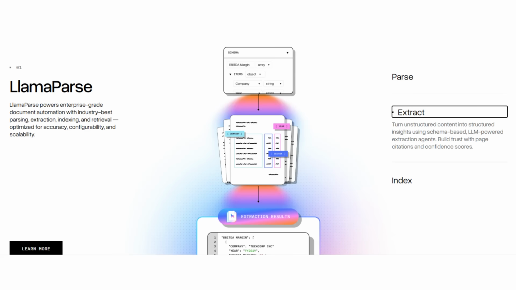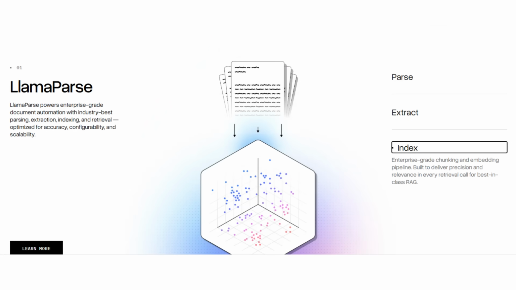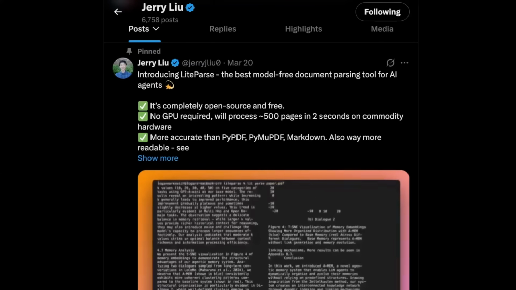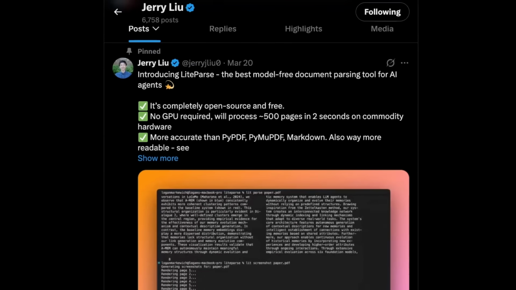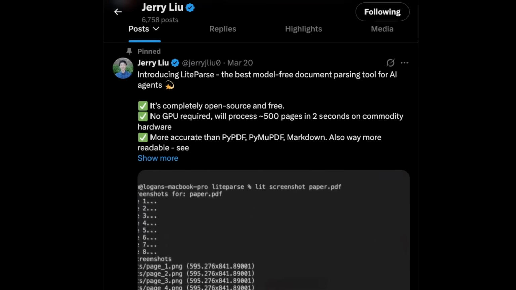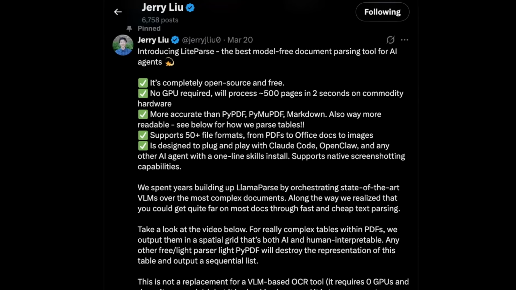They've actually looked at the lessons that they learned from building LlamaParse and open sourced a smaller, lighter version of this. So that brings us to LiteParse. LiteParse is their open source document parser. It's completely free and you don't even need a GPU here.